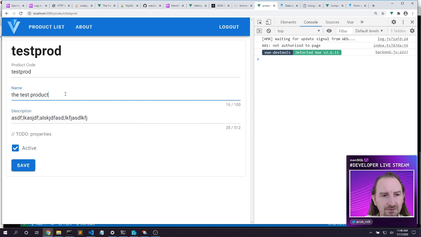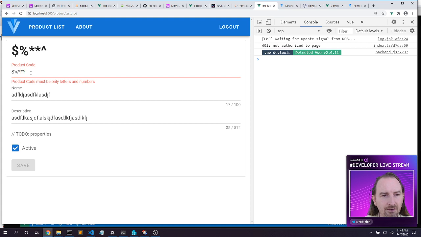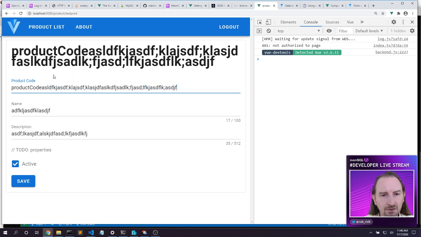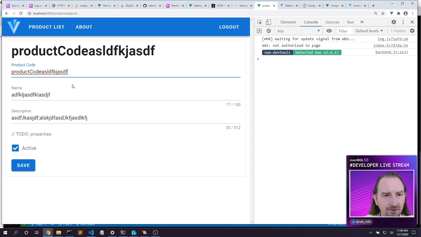And so the name is what it is. The product code can't be funky characters, but it also can't be too long. Oh, it can be as long as it needs to be. It can't be that semicolon though, so. Ooh, we may have a, nope, there it goes. We may have a bug in that regular expression. So that was really cool.